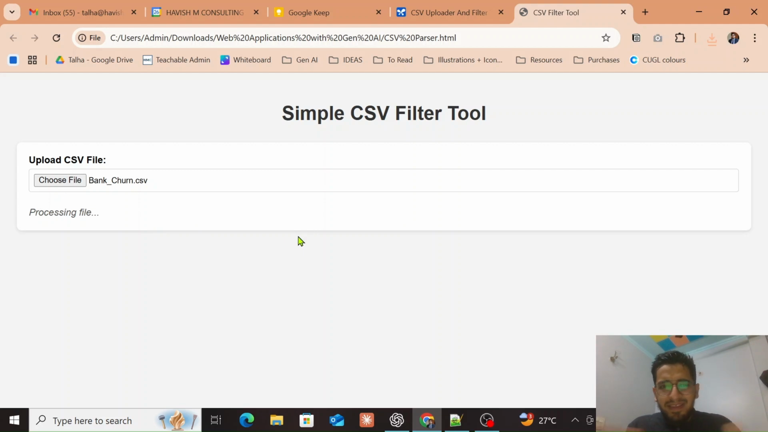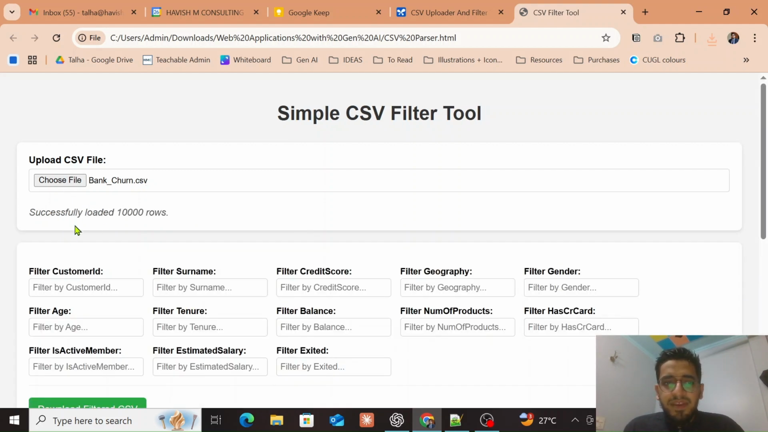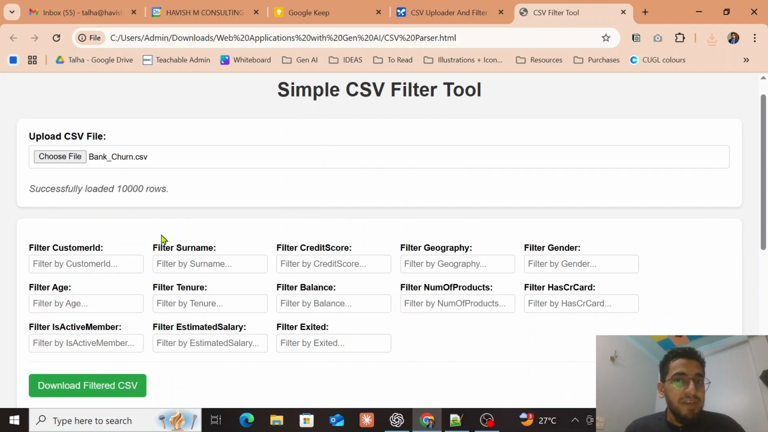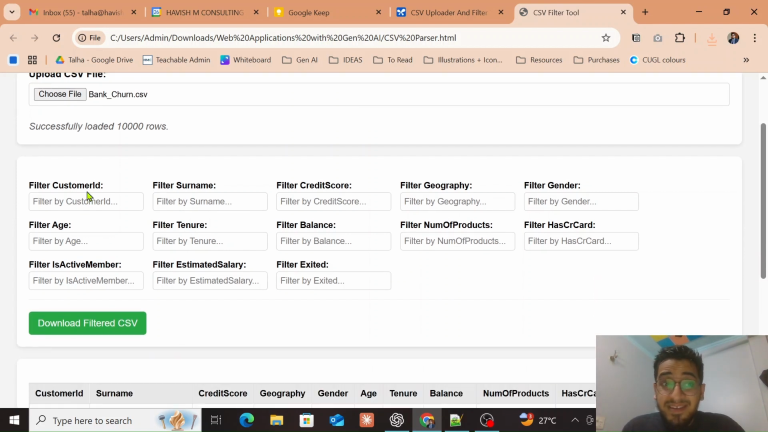10,000 records, and I think 7 to 8 rows. Then it will process the file. So it tells me that it has successfully loaded 10,000 rows, which is great. Now I did not specify what columns I had, right? So I told it that it should parse the CSV file, which it has done fantastically.